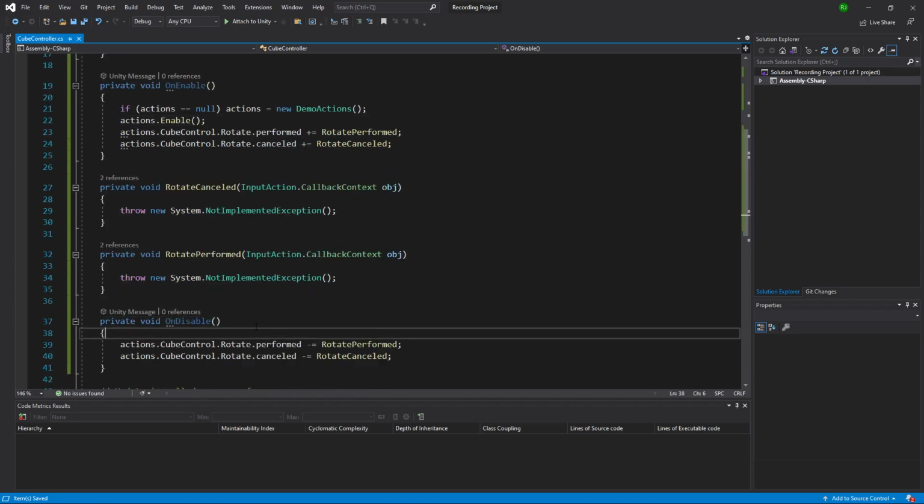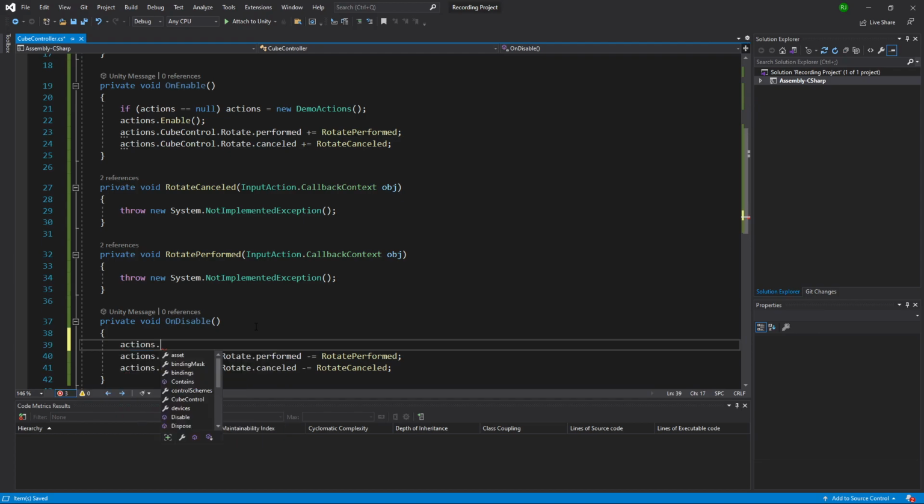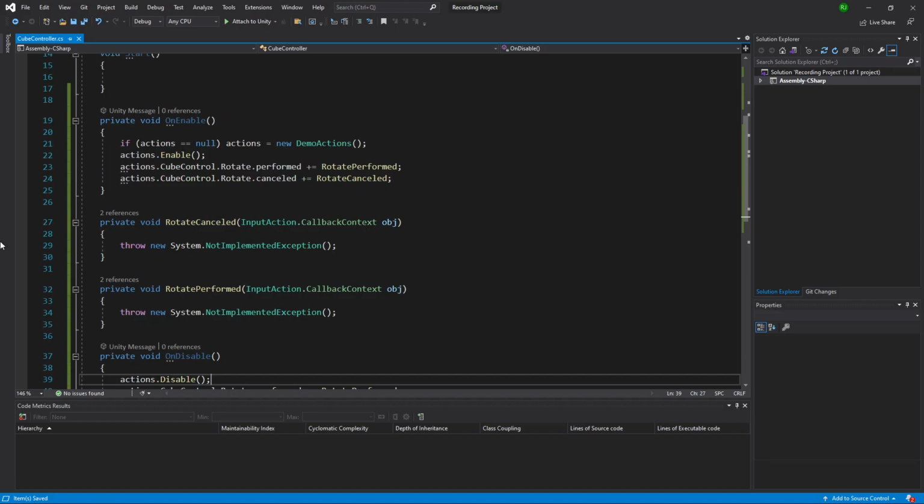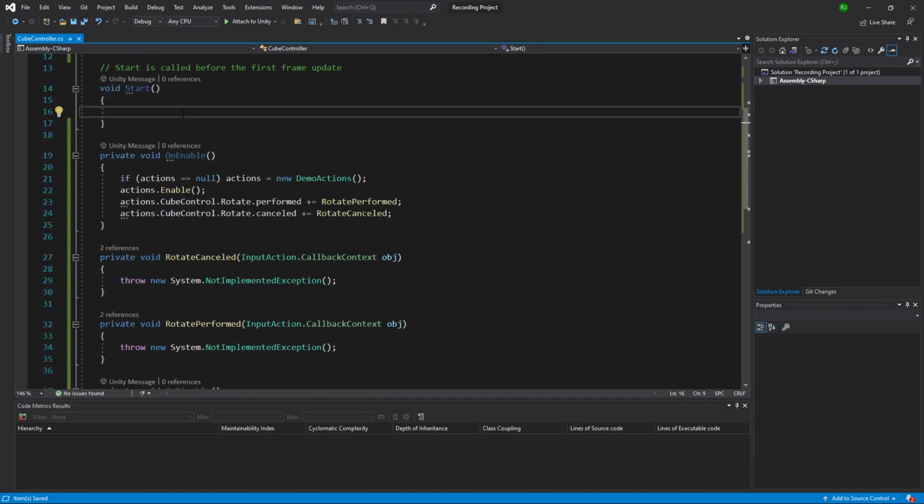Likewise, on disable, I am going to want to do actions.disable to ensure that once this game object is disabled, it's no longer trying to register actions. Okay, why do we need to do it this specific way, and why do we want to avoid start? This gets into the life cycle of events.